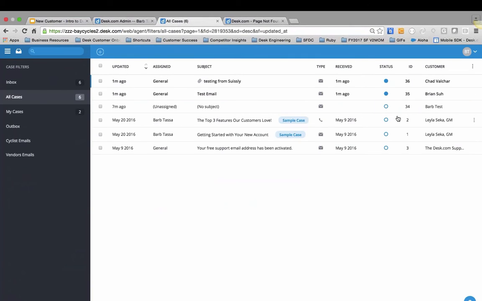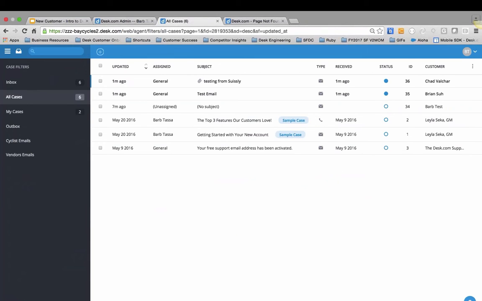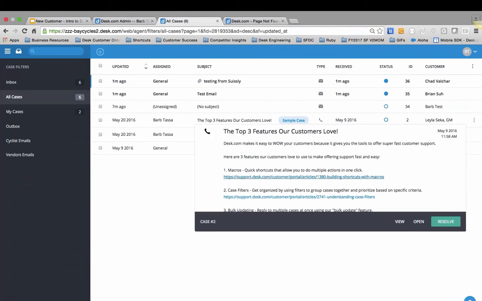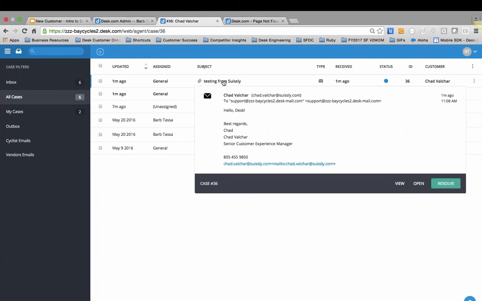And then likewise, let me see what else I will do. I do also like to see any notes. So typically I will have notes in my cases. If I hover over it, I can see all the note interactions, which I don't have right here. But let's reply to some of these cases.